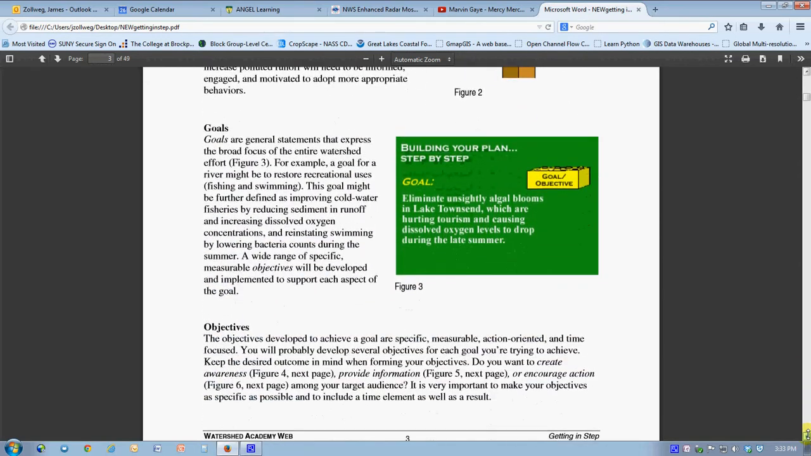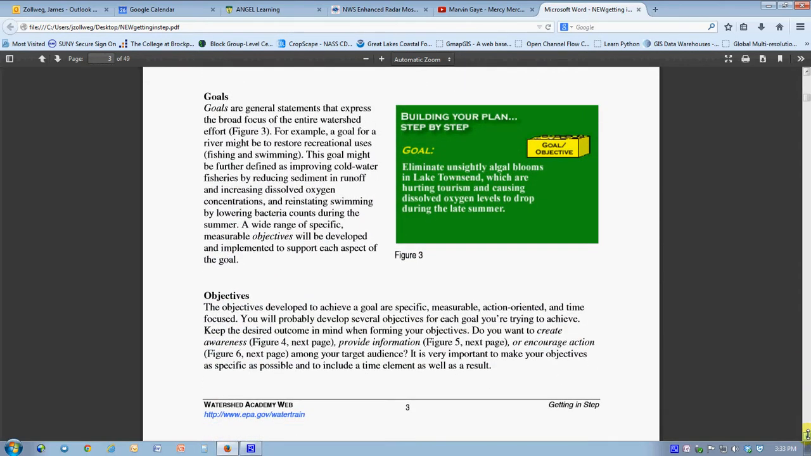On this page right here, there's a description, which I'll summarize for you, of goals and objectives, which are really two different things, although you commonly hear somebody say "the goals and objectives of this are," as if they're the same thing. They're really not. A goal is a broad general statement that expresses a desire or a statement about a value of the watershed, whereas an objective should be much more specific, should be action-oriented, and should be measurable. So there is a difference between goals and objectives.